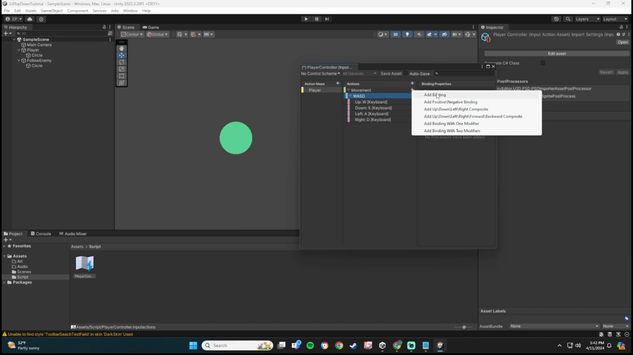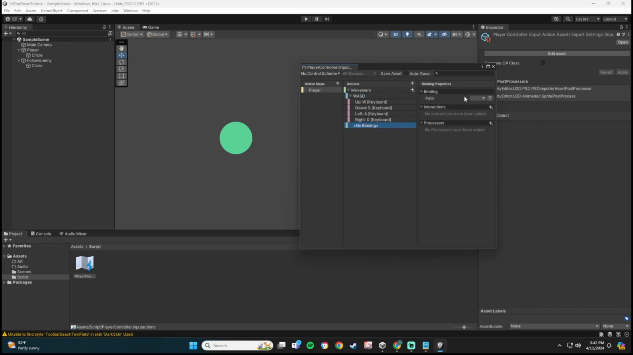From that, I'm also going to make a new binding, and I'm just going to set it to gamepad left stick, and that's just going to be our controller for like Xbox or PS5 or all of the different controller types. And from that, I think that's everything we need. I'm going to hit save asset, and that's just going to save our settings, and I'm also going to turn on autosave just in case we edit it later. And that is all we need for this for right now.